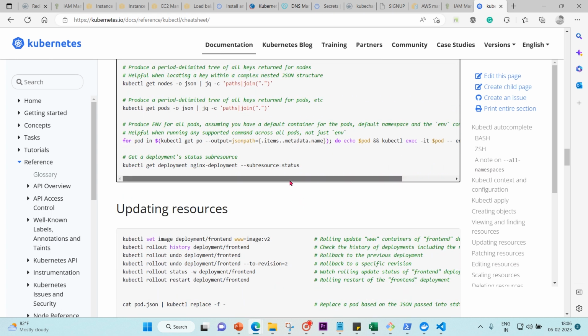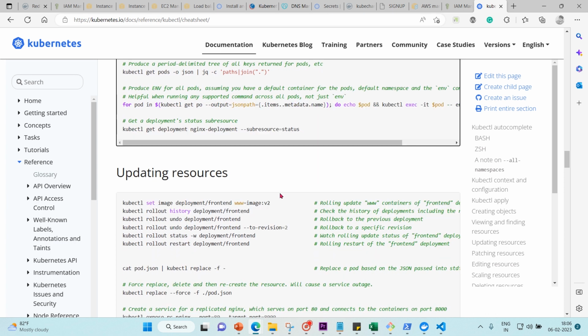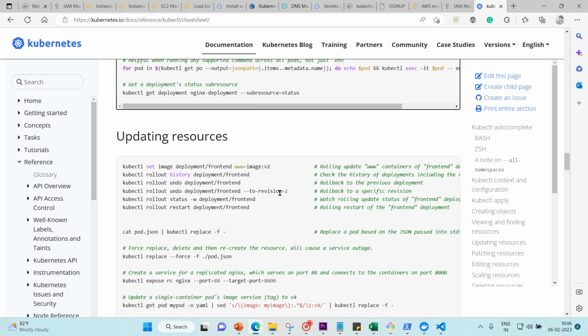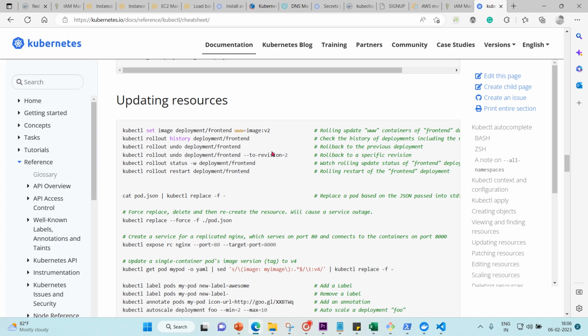So once you have viewed your resources, now it's time to update resources. So kubectl set image deployment, to upgrade or update this existing deployment with the new image version 2. This is how we will do it. Basically, in deployment, we have done this exercise. We have updated or upgraded the existing deployment.